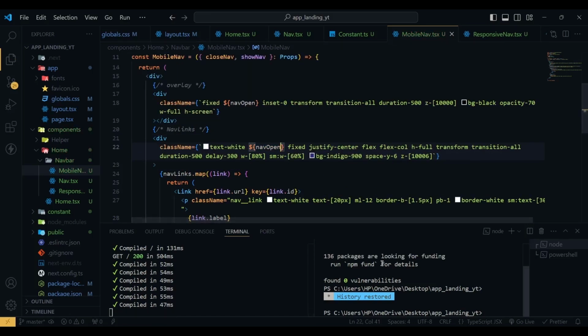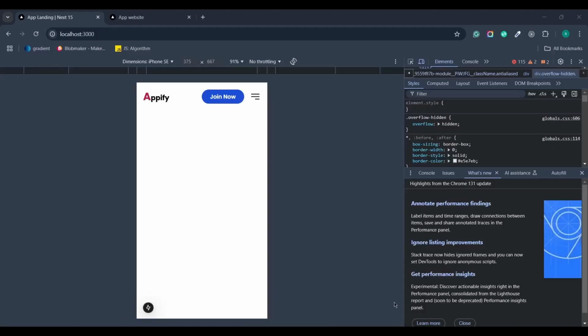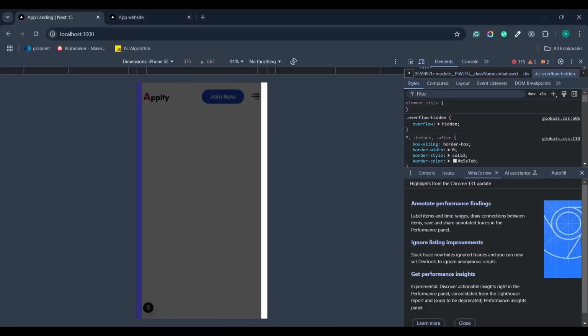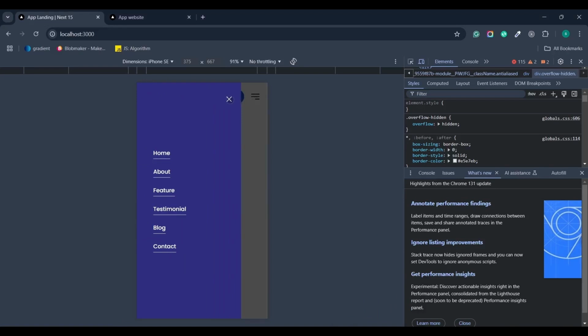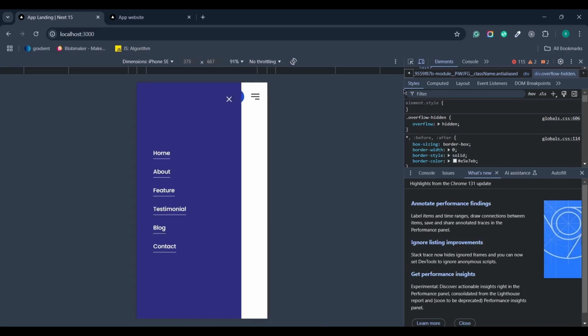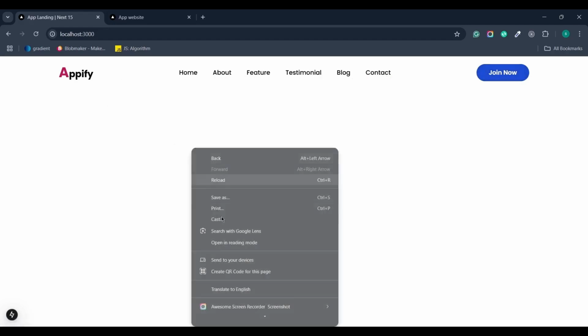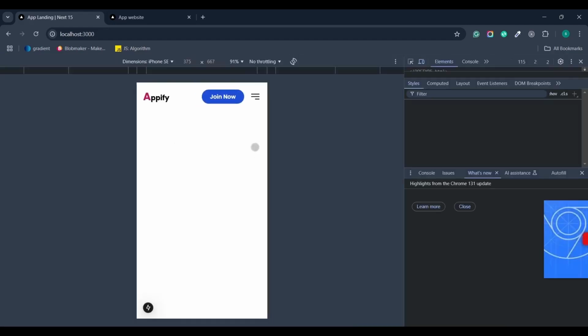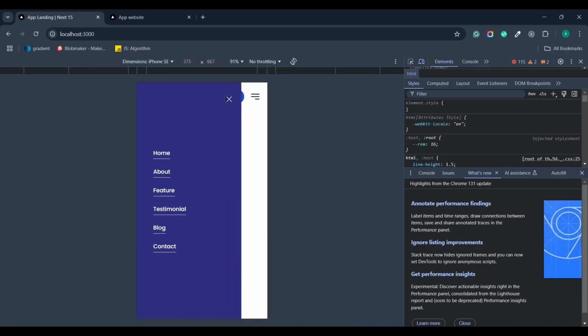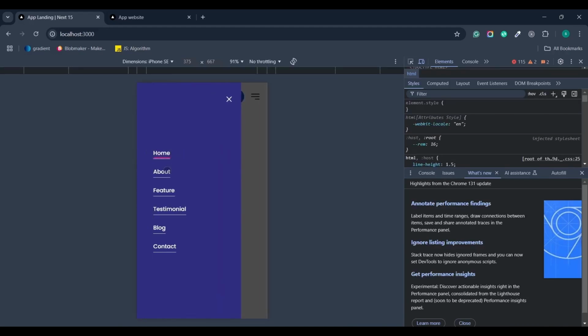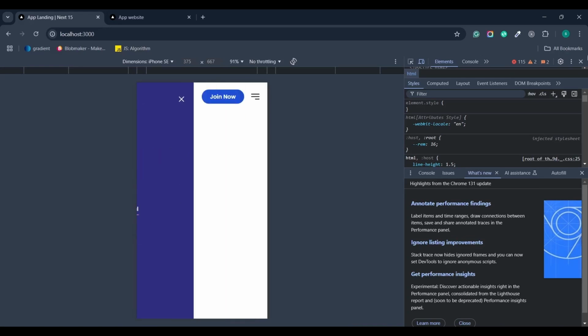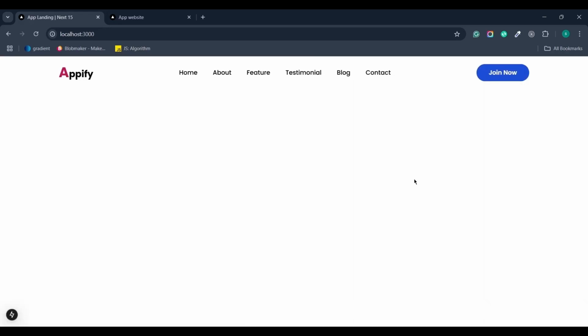Now if I hit save, now let's go to our application, and if I click here, you can see the navbar opens very nicely using the slide animation. You can see it looks very nice. It's close, open, close. And if I show you the navbar in desktop, it also looks very nice, and in mobile devices it also works properly. So our navbar is completed.